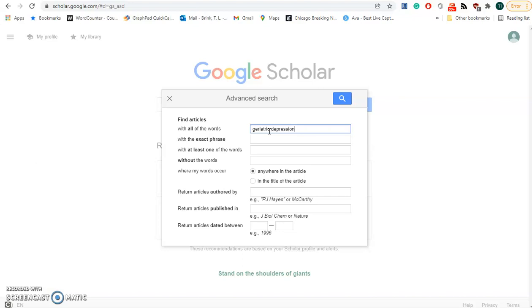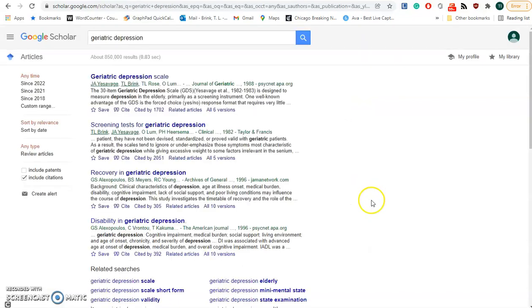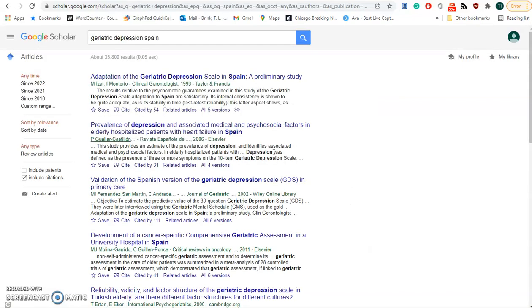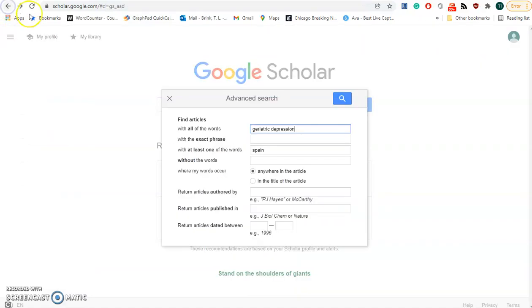Suppose you were interested in depression in later life, so you typed in the two words geriatric depression. See how many hits we have there. 850,000. Oh, that's a lot. We could reduce the number of hits by saying, suppose we just want to look at geriatric depression in Spain. Now it comes down to 35,000 hits.